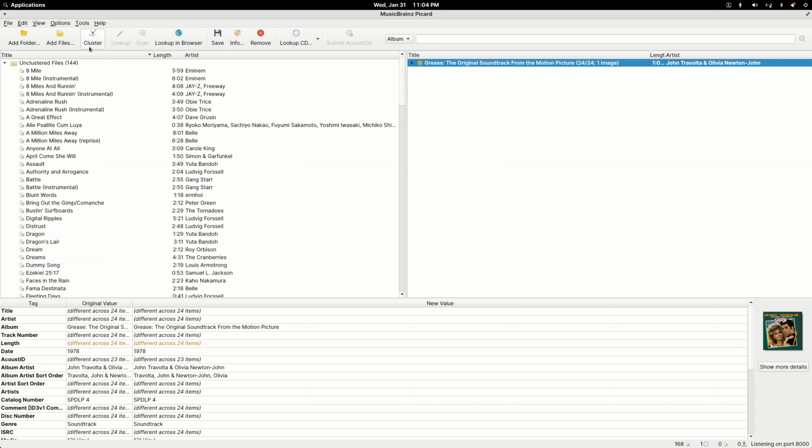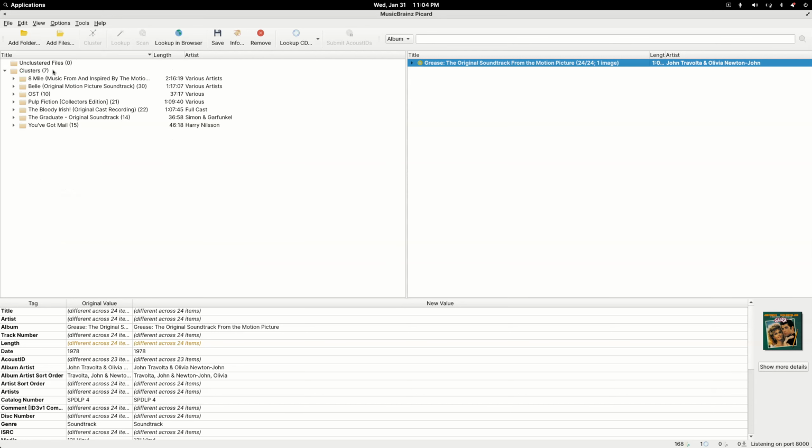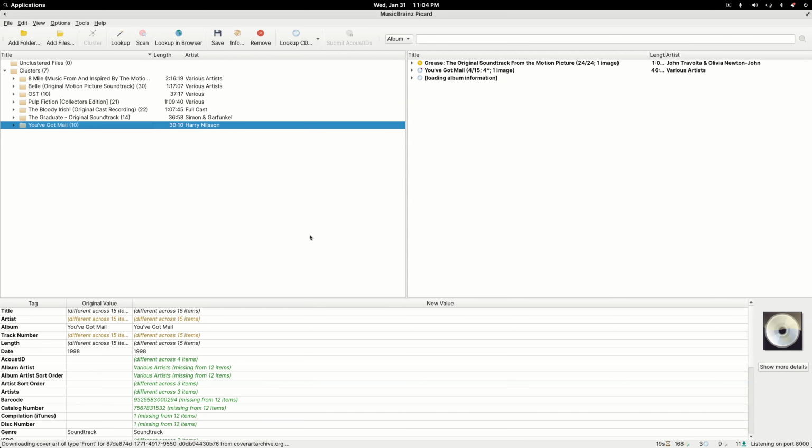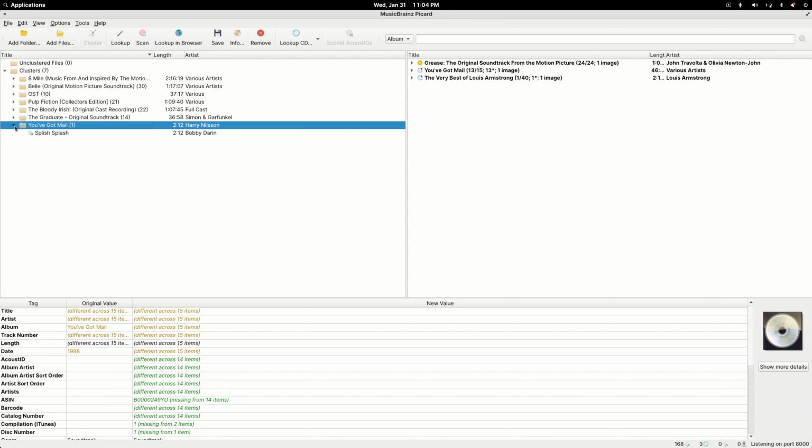So going back over to this side, let's cluster this into individual albums. And let me just work from the bottom up. I'm going to scan that and we'll apply all the correct metadata to it either manually or automatically.